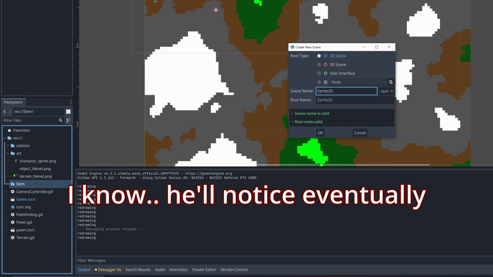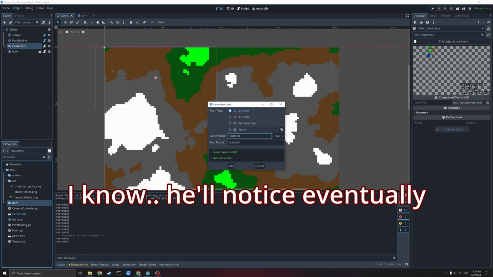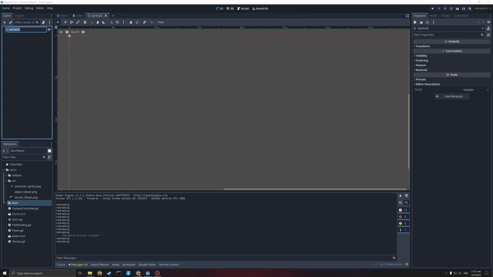Because one thing that all of these guys are going to share is that they're going to just show a picture and have a position, and the sprite 2D will hold that for us. So let's go ahead and just call that item.